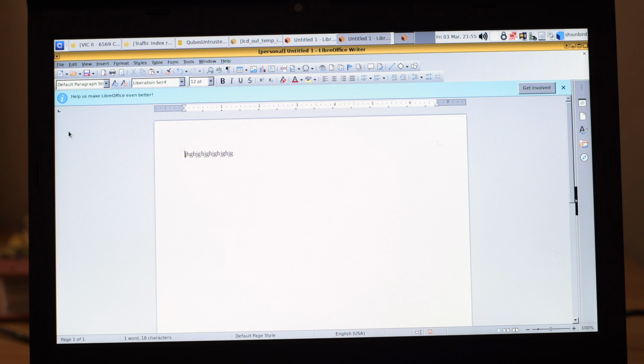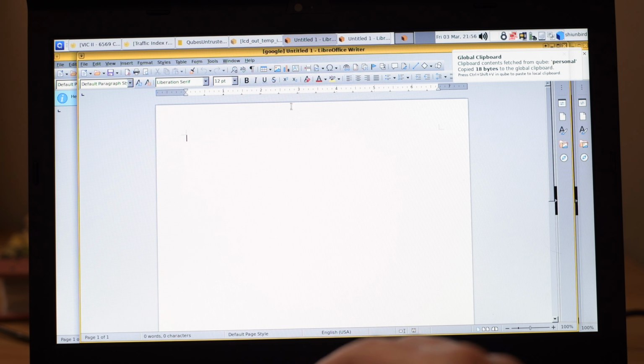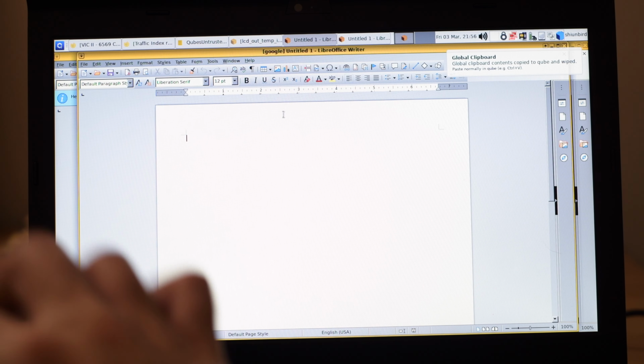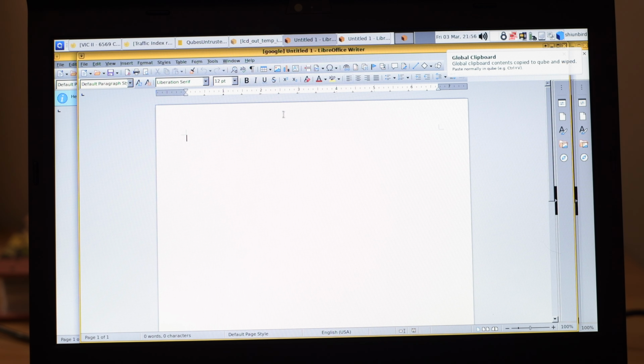Now if I go back to the original cube and press Ctrl-Shift-C, the content has been captured by the global clipboard, as you can see on the top right side. When I go to the other cube and press Ctrl-Shift-V, the contents have been copied to the clipboard of this local VM, and when I paste, it's there.